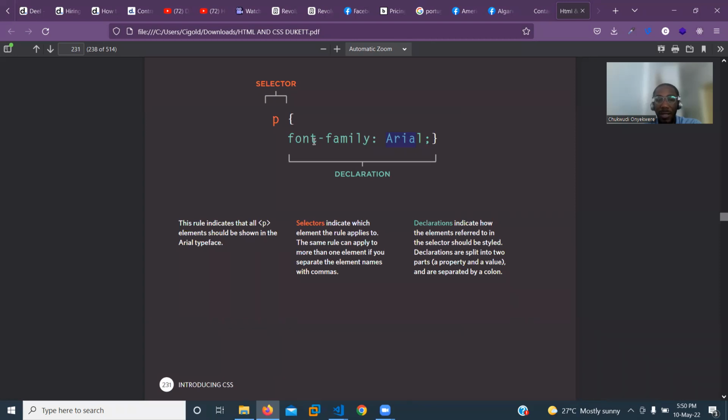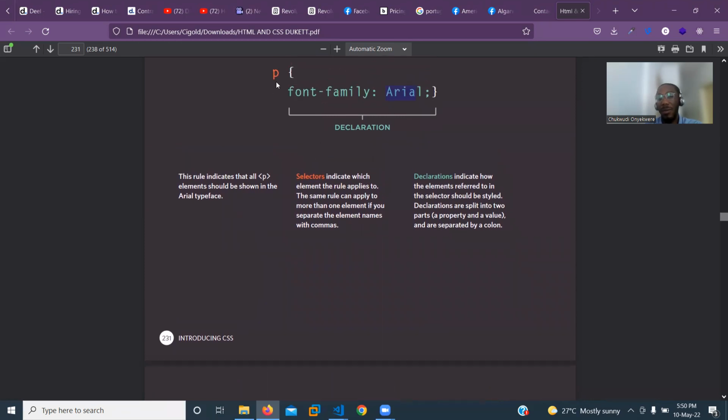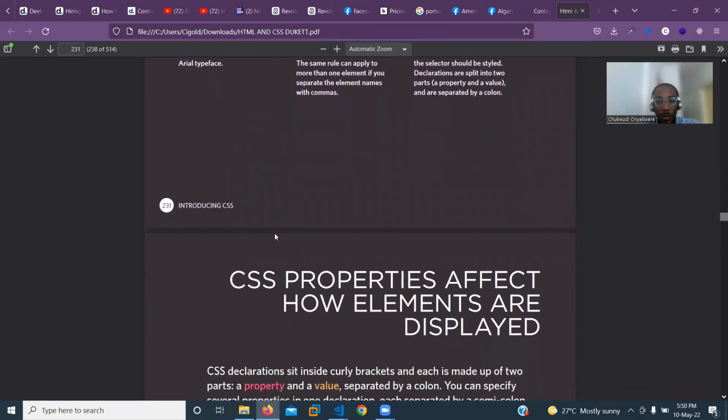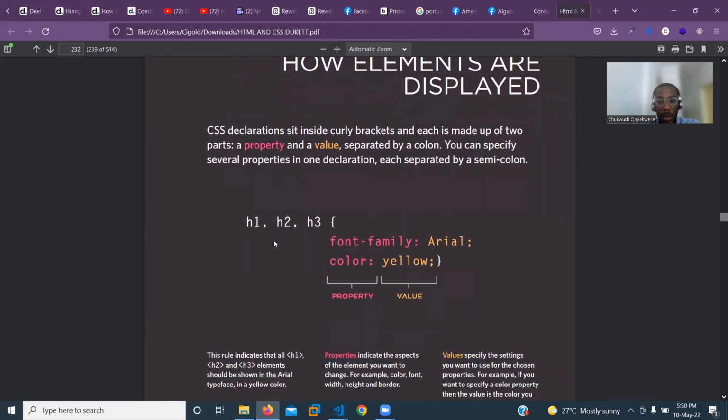You can say font size, okay, font dash size. I want it to be 30px or 50px or 100px. So that's just it. We are now styling this paragraph. So that's the essence of what we are doing. Let's get straight into it.